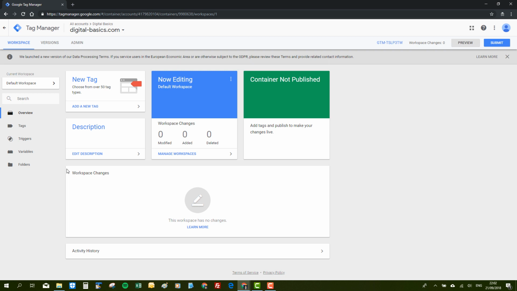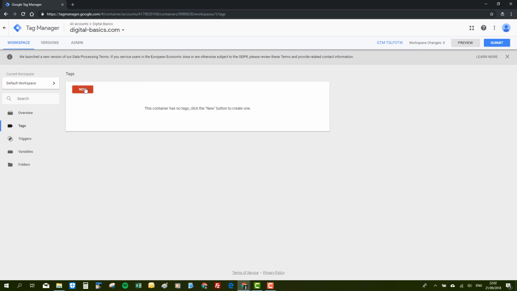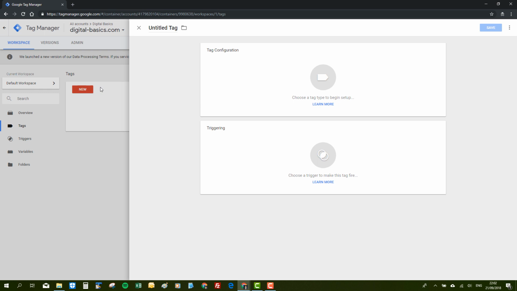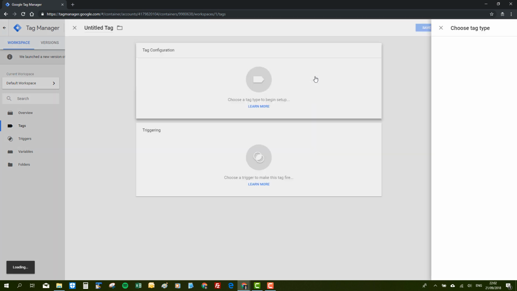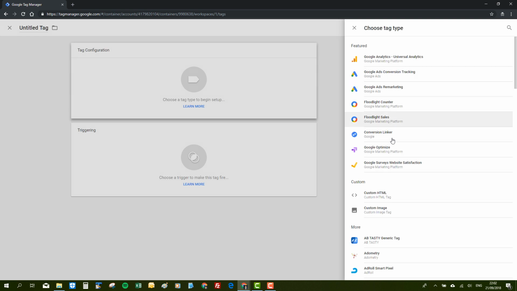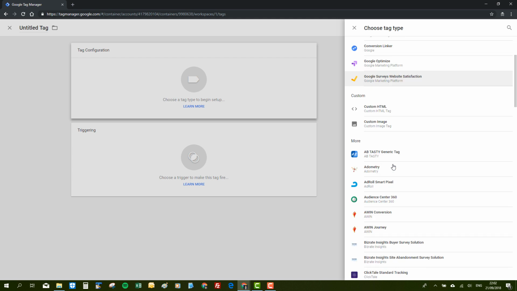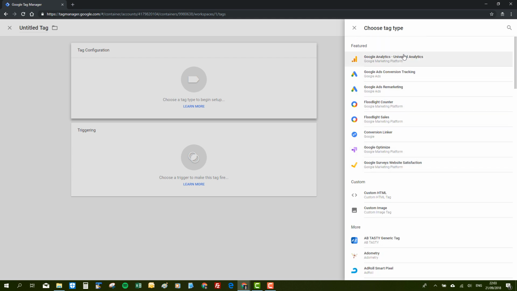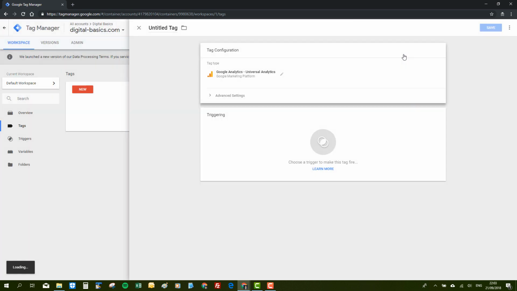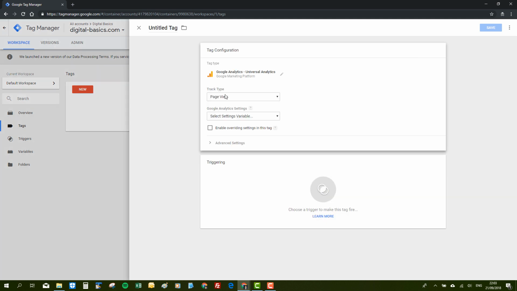Now let's create a tag. We've got our menus down here: tags, triggers, variables, and folders. We're interested in creating a tag. We choose new. Then we go to the tag configuration, which is the first thing we choose. We have a number of options here, different types of tags that are available to choose from. We're going to choose Universal Analytics. We're going to track page views, that is people visiting the website.